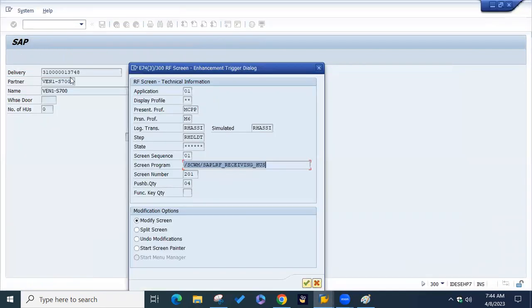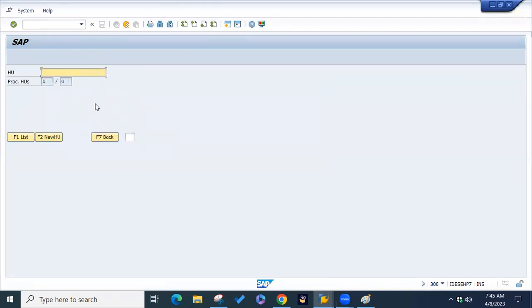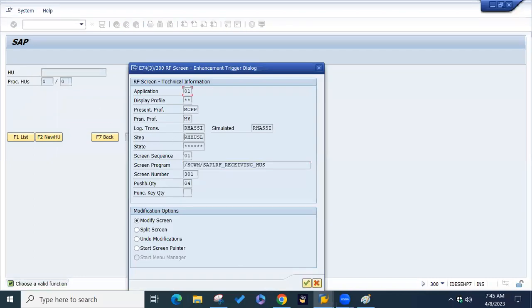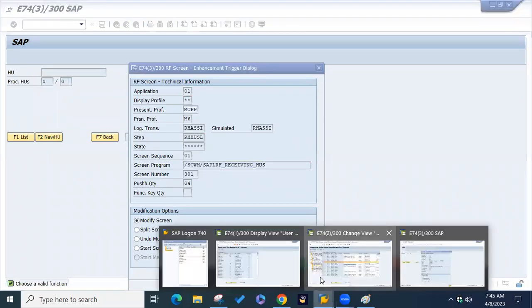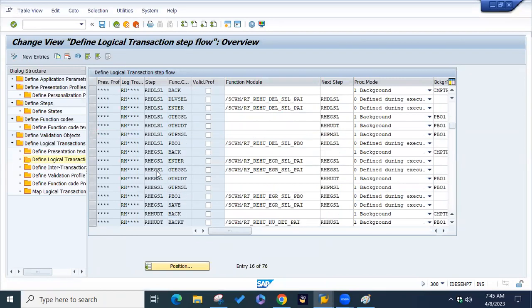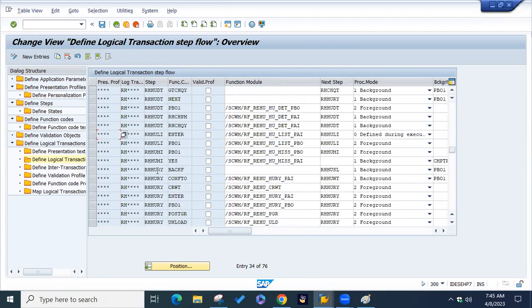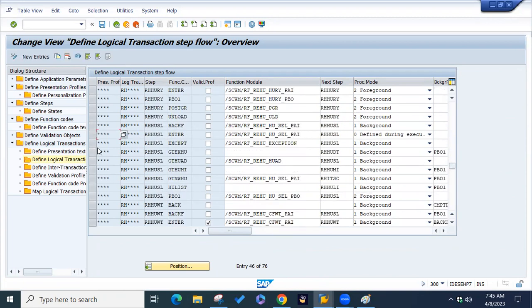Yeah, so here you can also see another one. If you click on the enter button, it will navigate to another screen. The next step is RHHUSL. So here you can also find RHHUSL. These are the function modules involved. See the next step here, RHHUSL. If you click on the enter button, it navigates to the same step, right? And here also it navigates to the same information.